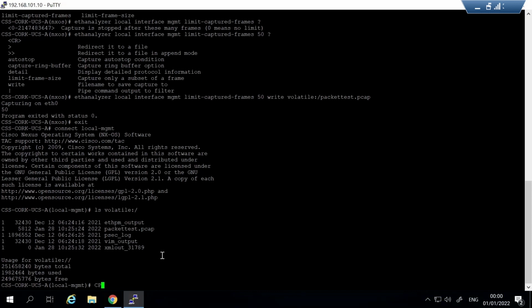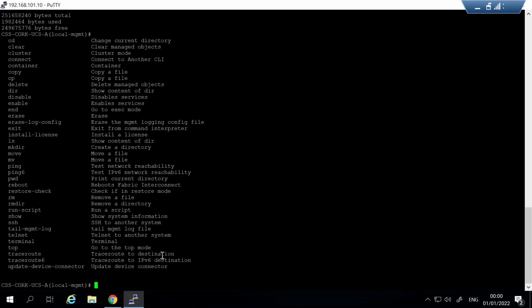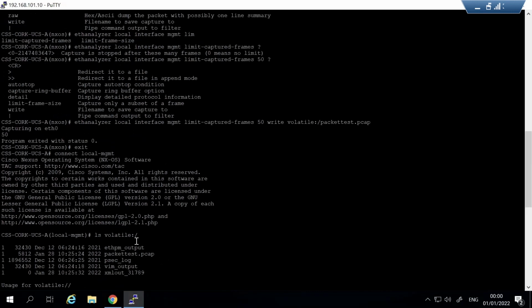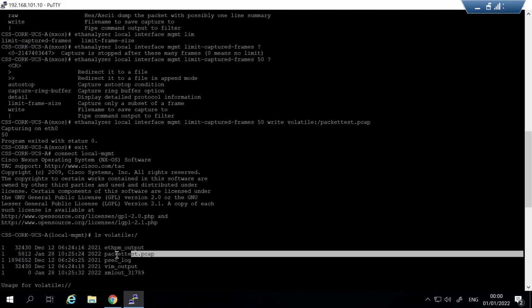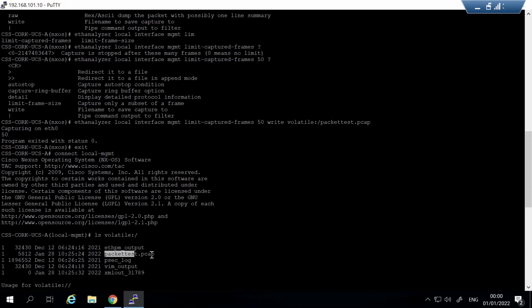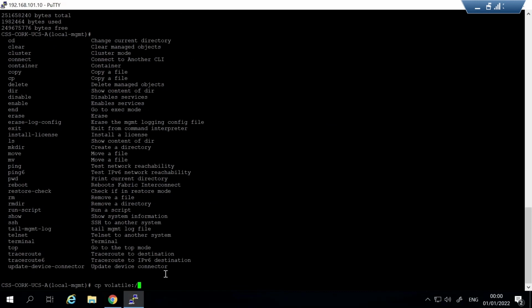If you're in here, you do your question mark and it'll show you the different commands you can start with. So we're going to do copy. I have caps lock on, that makes a difference. So just gonna do copy volatile S2. Let's copy and paste the name in here.